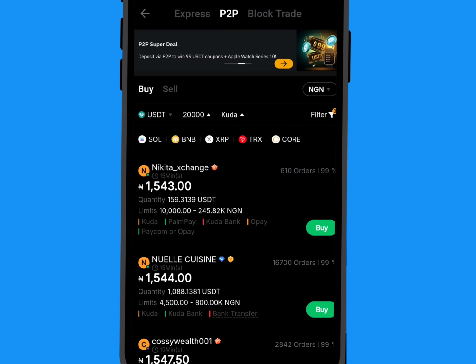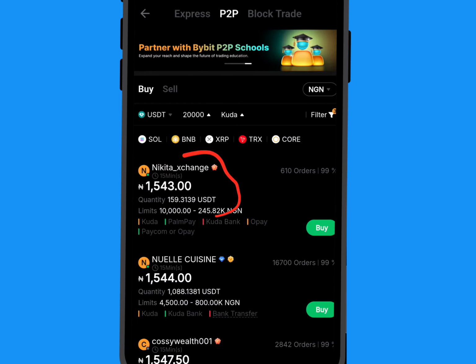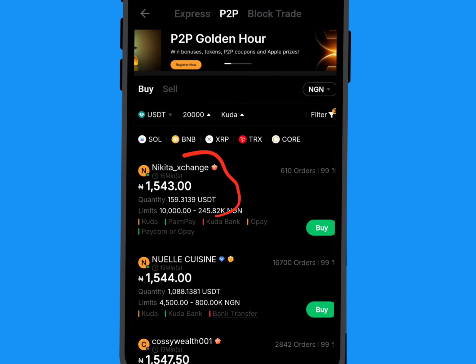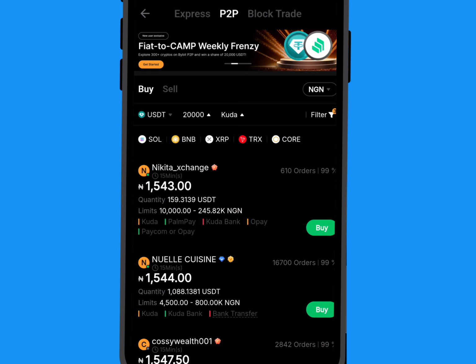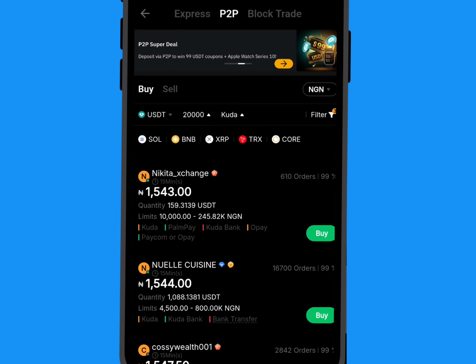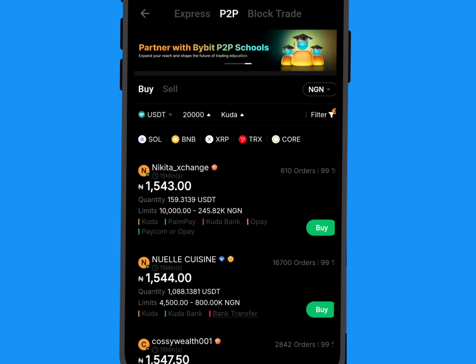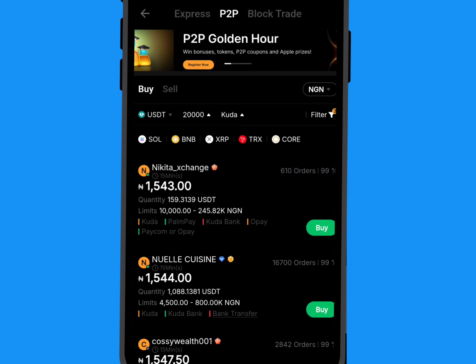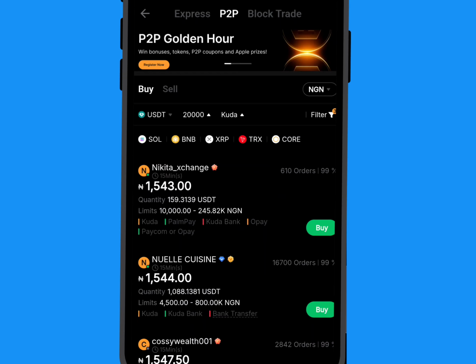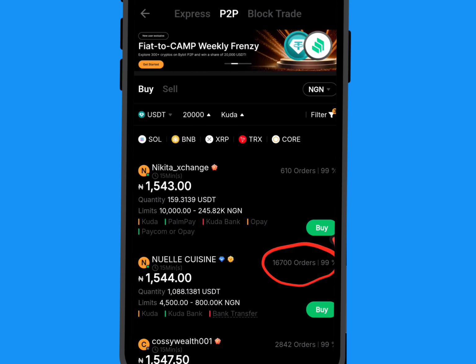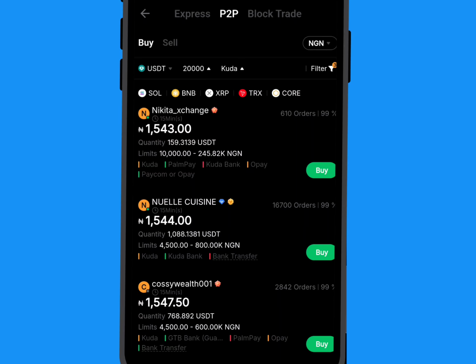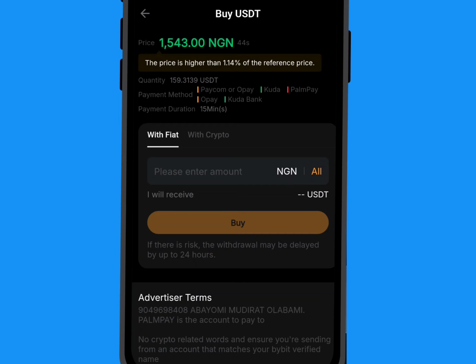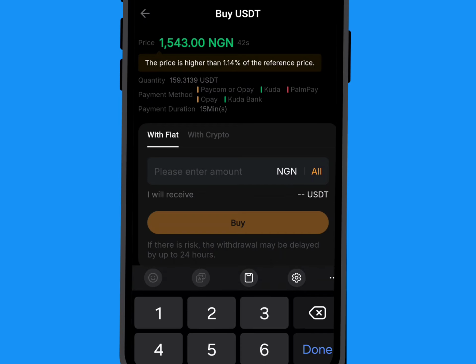Can you see? The current rate right now is 1,543 in Naira. It will bring you a professional trader that has a record of 99%. You can see all these traders are well verified traders that you can easily trade with on Bybit. So you can just click on buy right now. If you want to buy, you click on buy. It's that simple.